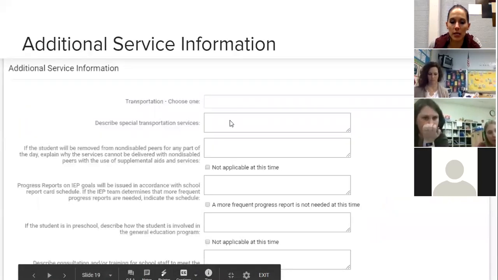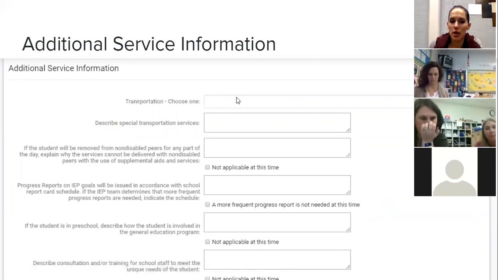Towards the bottom, then you have where you choose transportation. If they do not require transportation, then in the describe transportation services box, you just type NA. If they do require transportation in that box, you'll type bus or taxi. That's it, just those words.